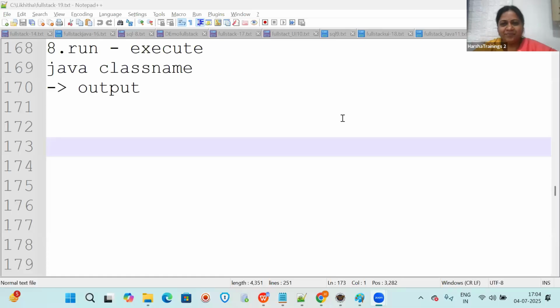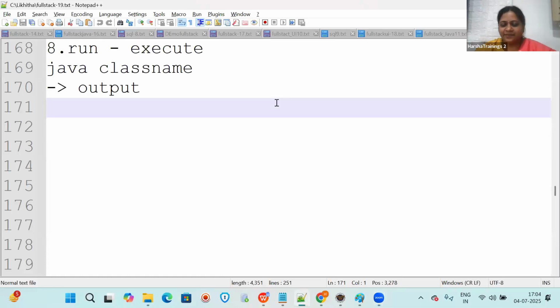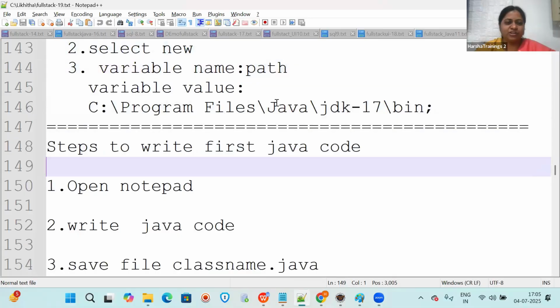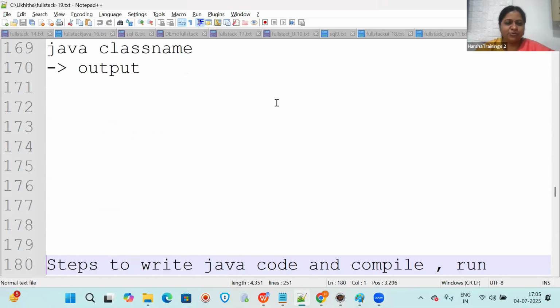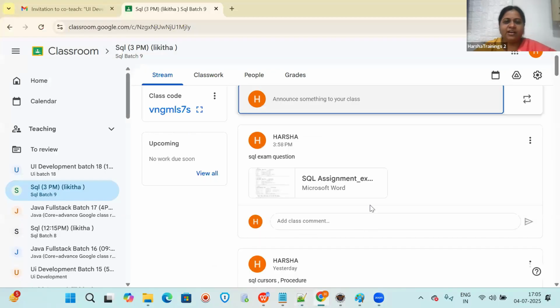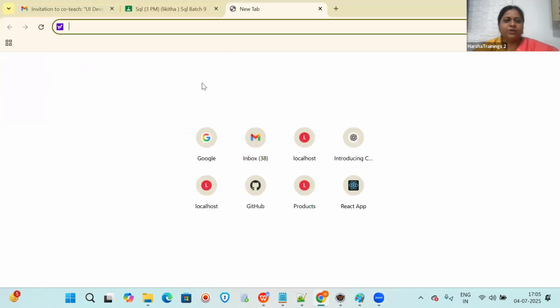Okay, everyone. So in the last session, we have seen how to write a Java code and how to install JDK. Once again, I will just show you the steps of how to download and install JDK. So we have seen about Java and its features also in the last few sessions. How to work with Java.